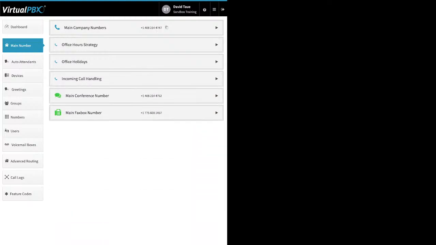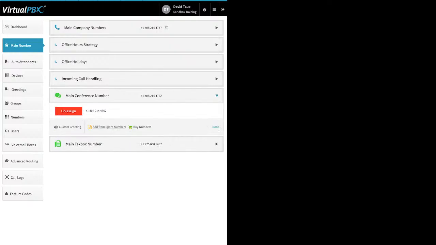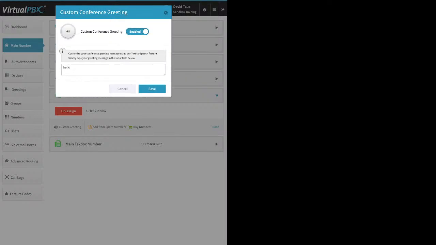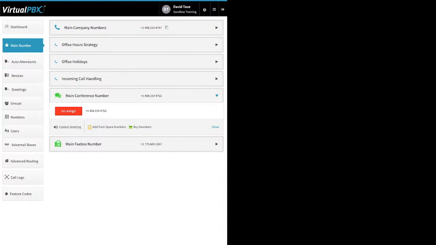Next up, the main conference number. You can add additional numbers to be your conference number. It's add from spare or buy new, local or toll free. You can have a custom text-to-speech greeting. If you click enable, you type in what you want the system to say, and then click on save. Even if you don't have that custom greeting enabled, the system does say welcome to the conference, and then prompts the inbound caller to enter the conference room number and then the PIN number.